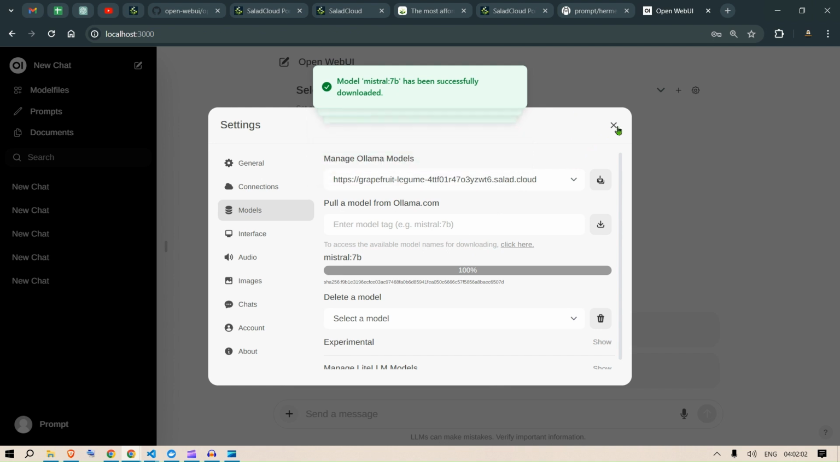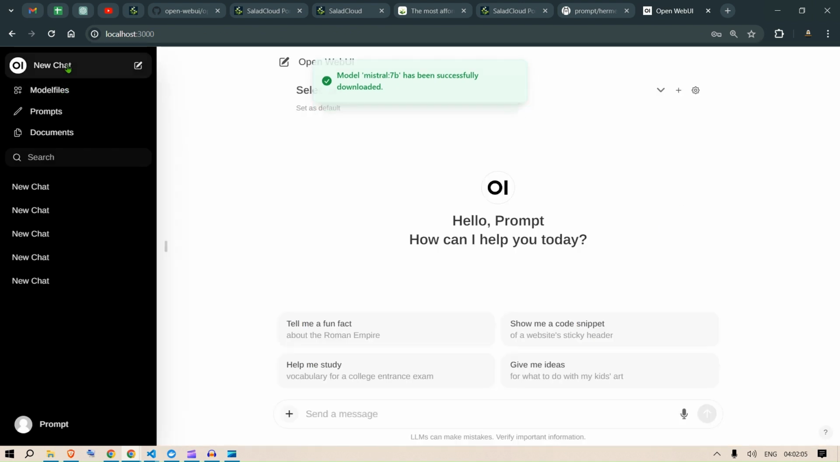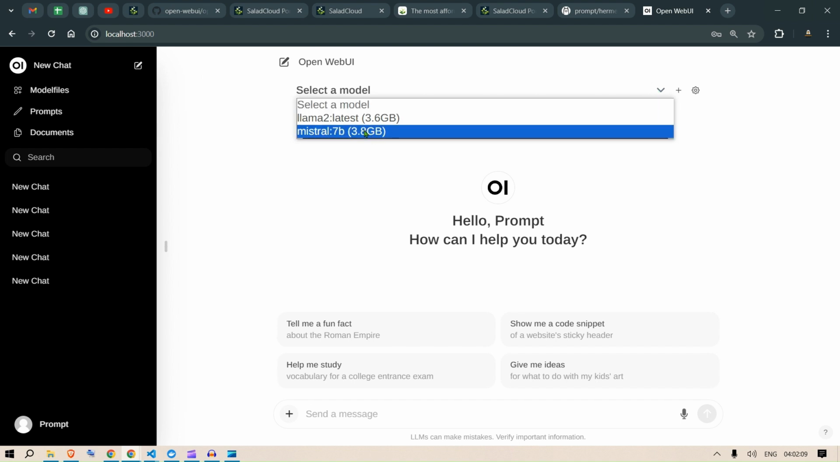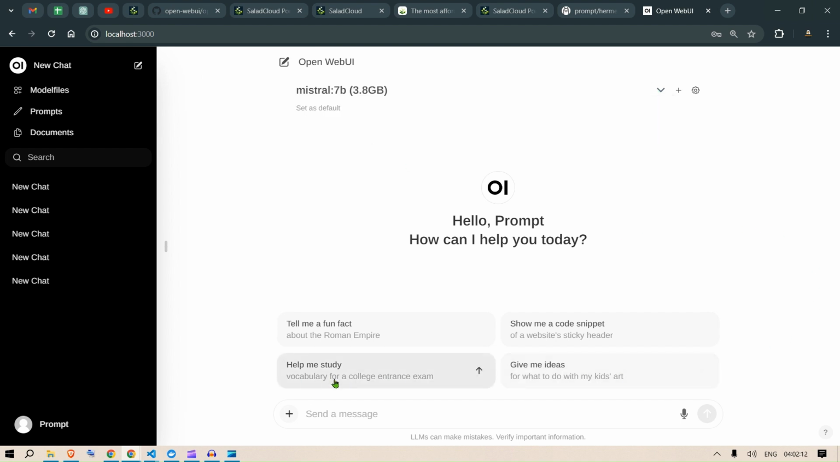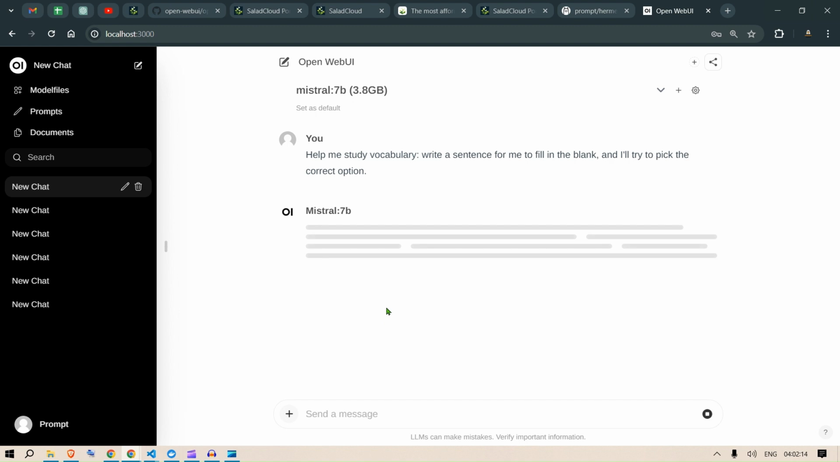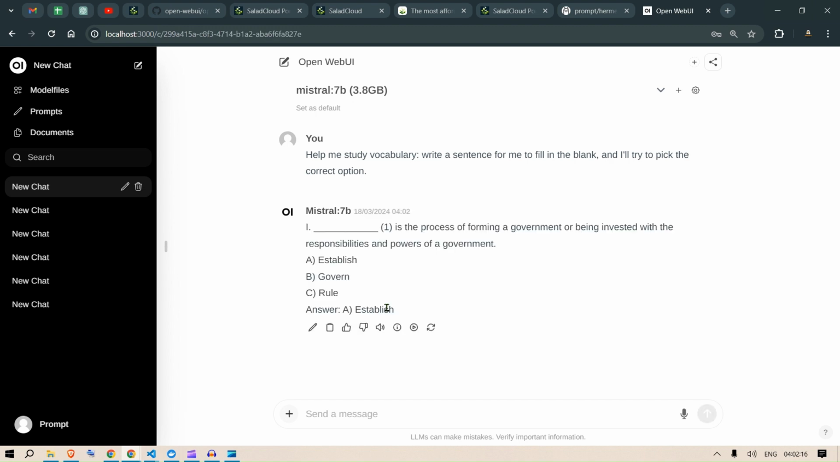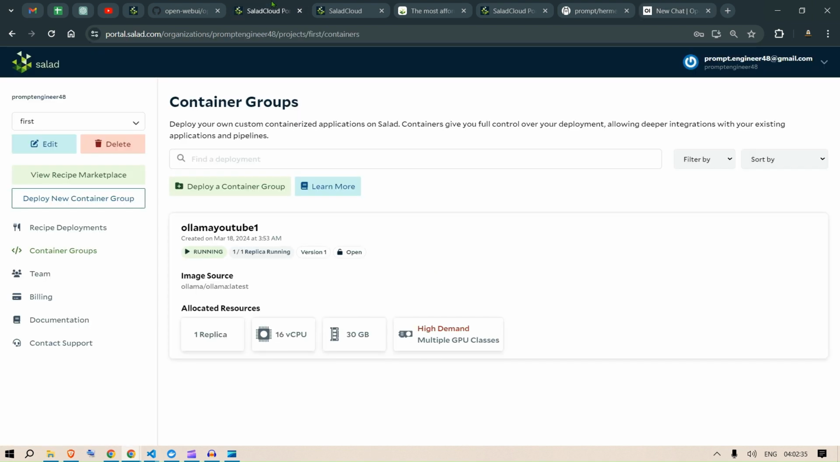Now Mistral 7B has been downloaded successfully. If we start a new chat, you can see that Mistral 7B has been added, and I can just ask it to help me study, and you can see the speed of inference. It is not related or dependent on my local system. As human beings, we want flexibility. We wanted Ollama to run in our own local system, but then we realized that we wanted to host this as well. So this is the solution for hosting.